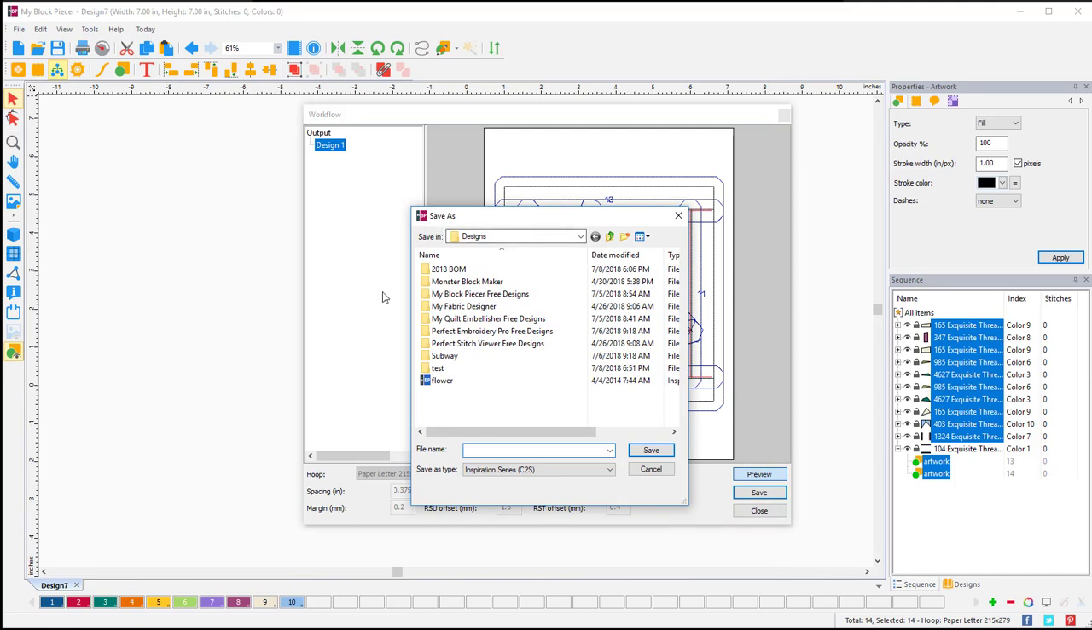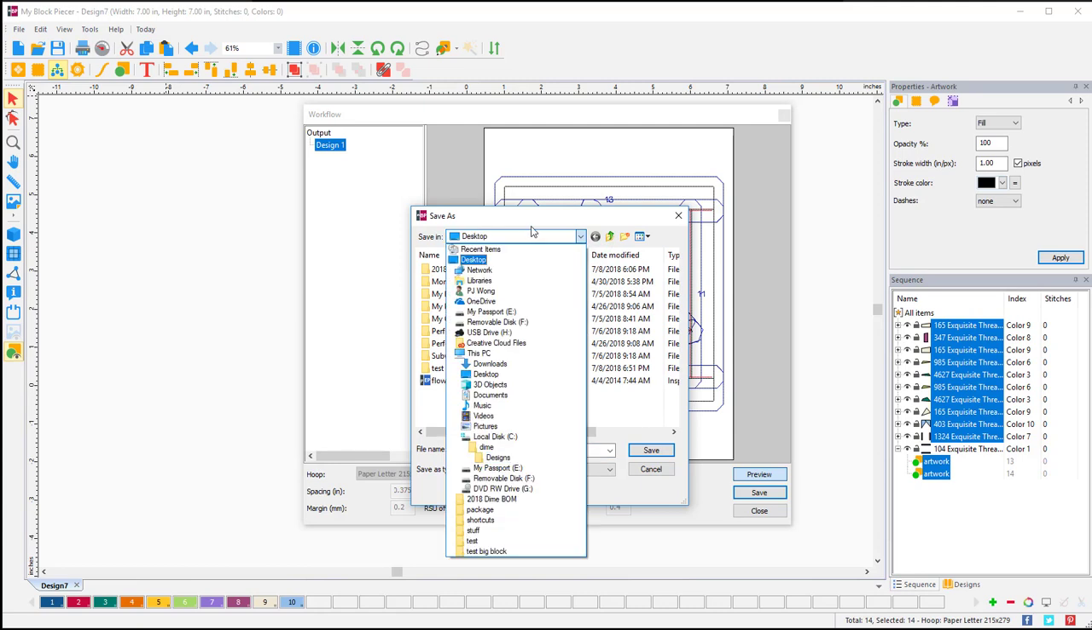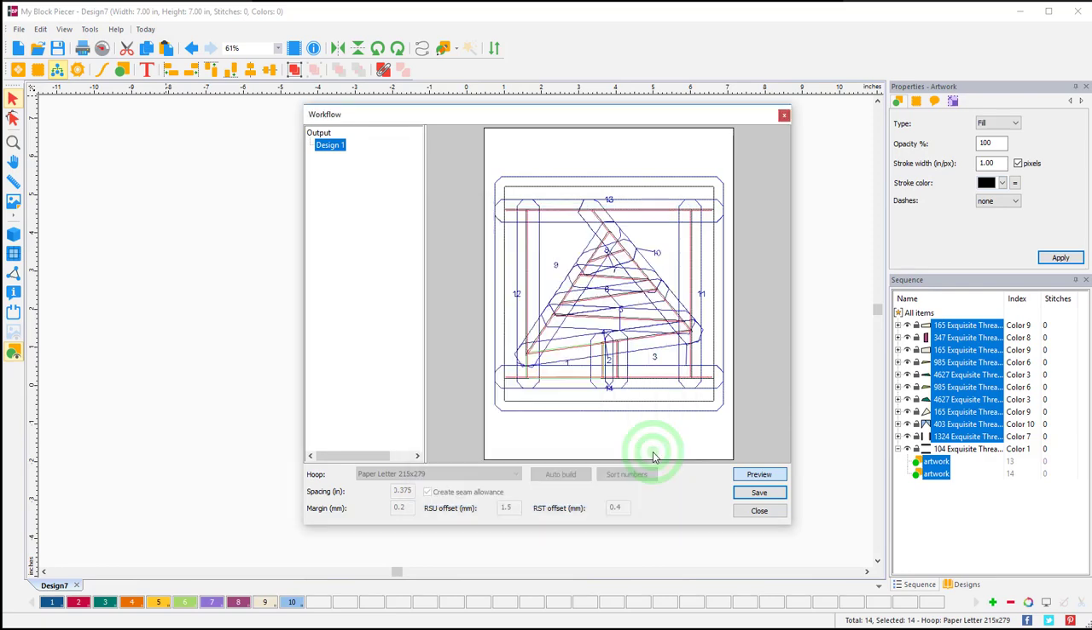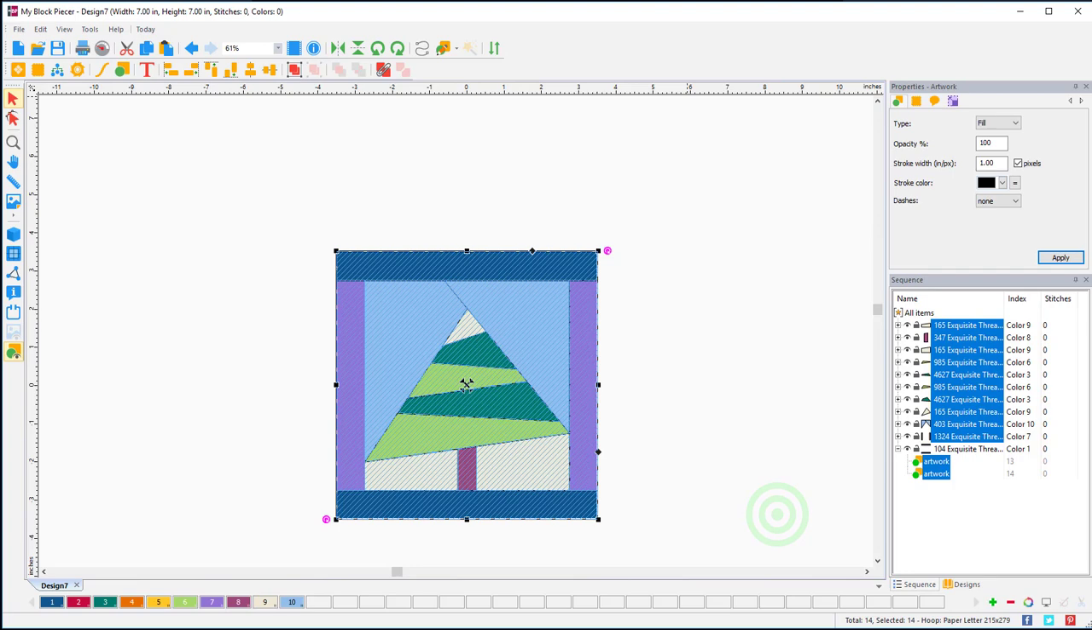I'm going to go in here to, and this should take you to your C dime designs. So here's your C dime designs. And in mine, I've got a 2018 block of the month. And here I'm just going to put, this is my 9 block, Wacky tree, and hit the save button. And I can close that now.